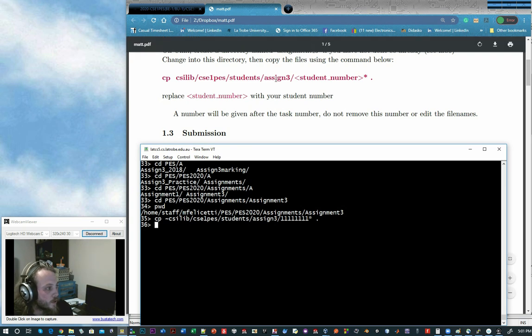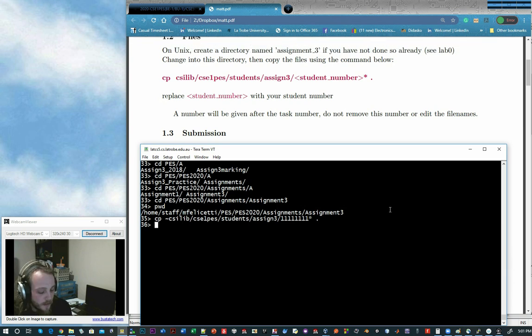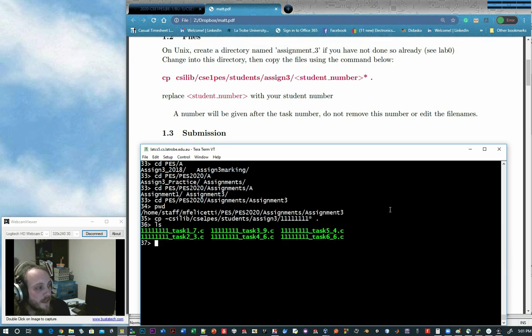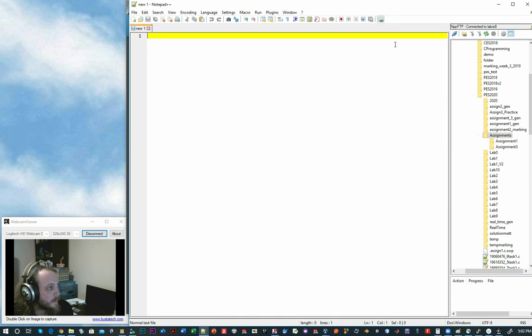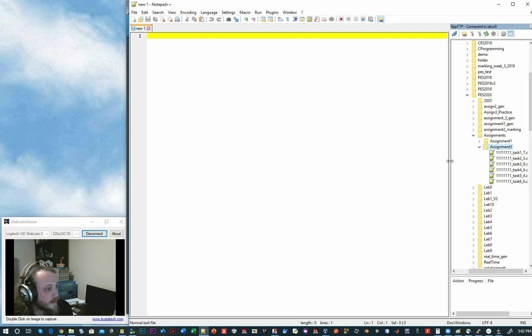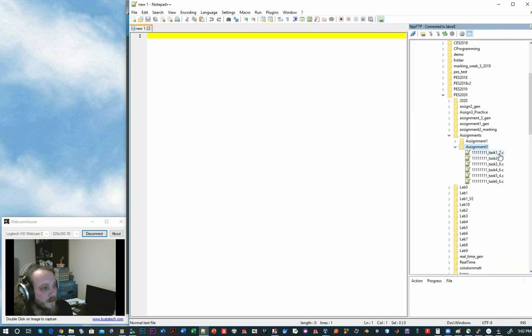So put your student number. This is just an example. So once you've done that, you should see 6 files, okay? So you should see 6 files, and if we go into Notepad++, we go into assignment 3, we should see those 6 files here.